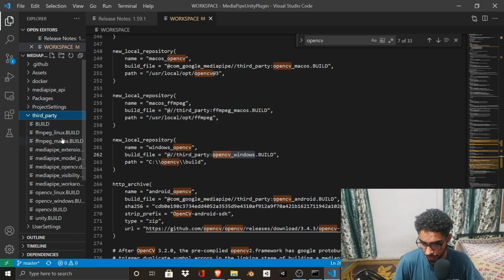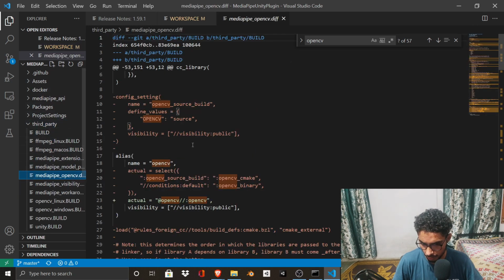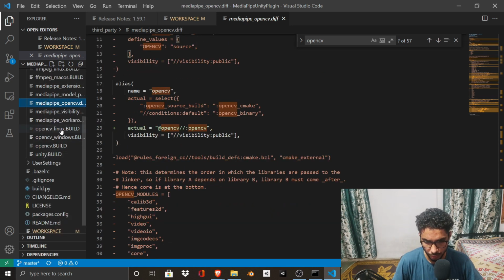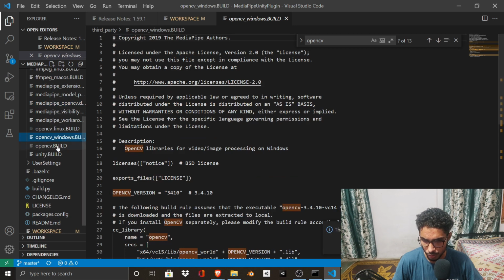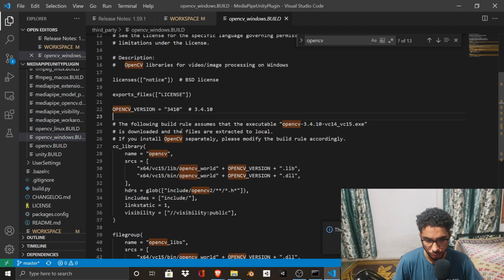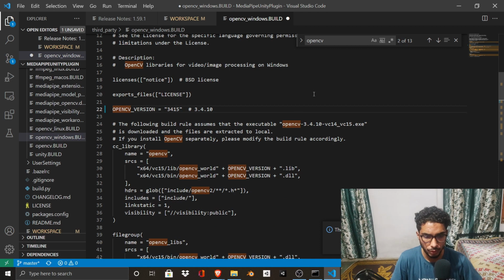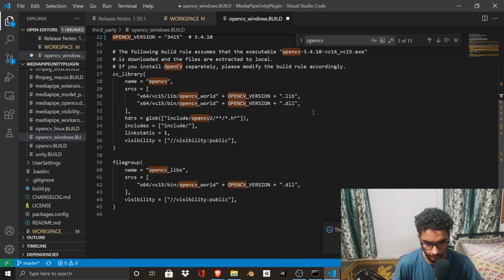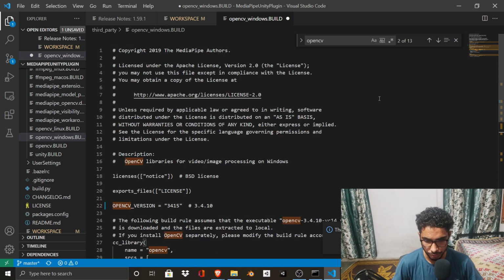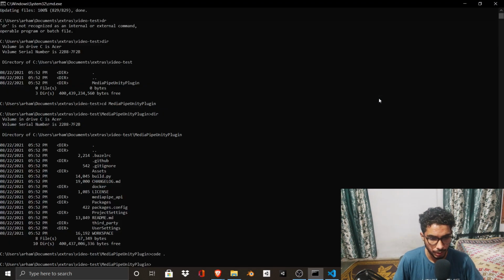So here we have third_party and we have the mediapipe opencv folder. This is the file, I think. This is the build file here. Here they have mentioned which version we are using. In my case it is 3.4.15, and yeah, that's it. This is the setting if you need to mention it. And if you have 3.4.10, you don't need to change anything.